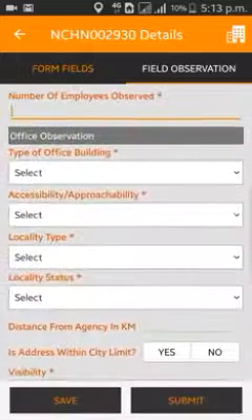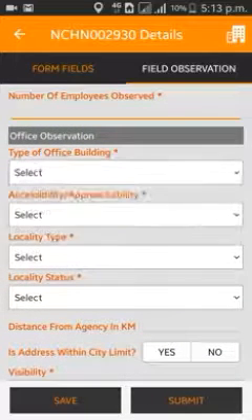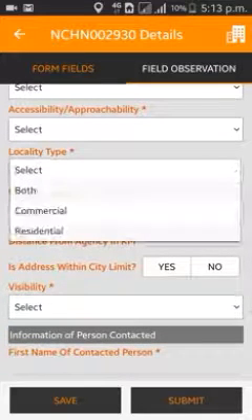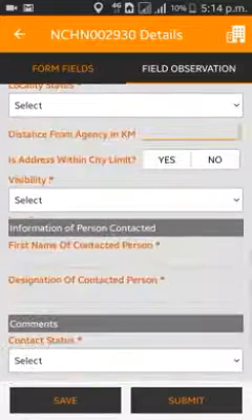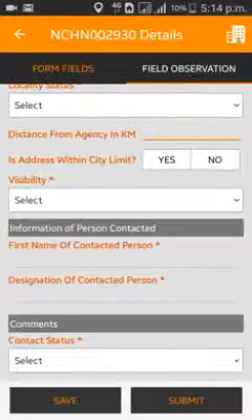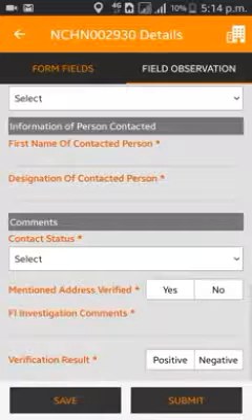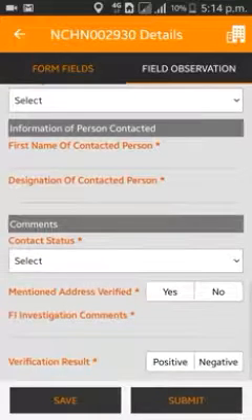And then for office observation, you have whether it is a factory or godown, approachability, whether it's easy or difficult, how is the locality, what's the location status, how much distance you have traveled, and whom you have met in that company, what is his designation and his name, contact status, as we said earlier.